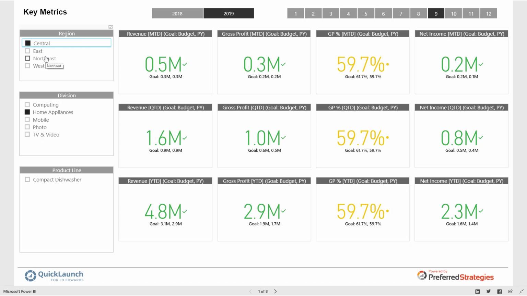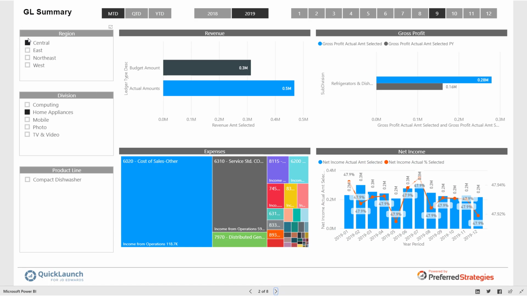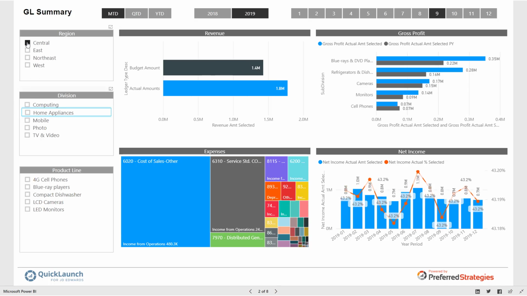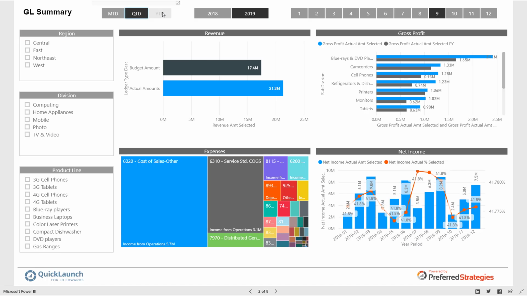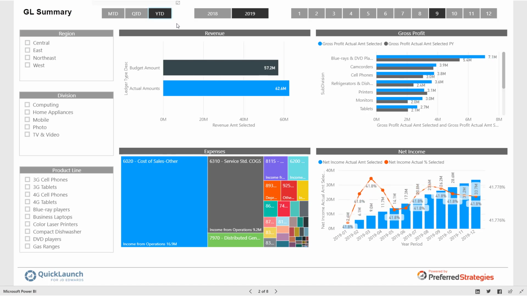Again, with Power BI, this takes different flavors of the report very quickly and dynamically with these dynamic slicers or filters. If I go to the next tab, because we've got Central and Home Appliances, this will be filtered down to that. So let's go ahead and remove a couple of slicers just to give a bigger picture. Right now, we've added another slicer up here: month to date, quarter to date, year to date. So this is now calculating revenue, gross profit, expenses, net income, month to date. If we wanted to see this recalculate quarter to date, we could choose quarter to date or year to date. And now it's going to give us that year to date calculation.